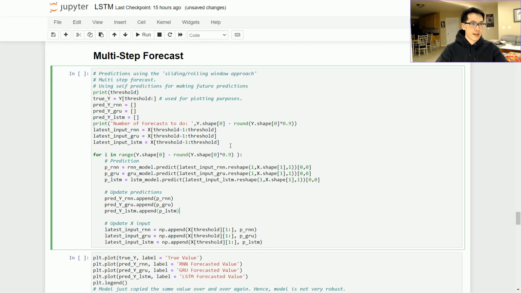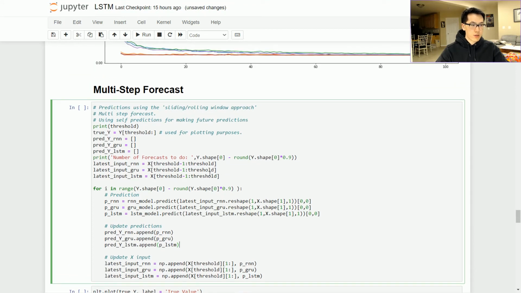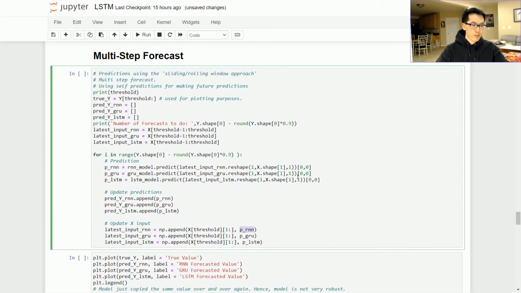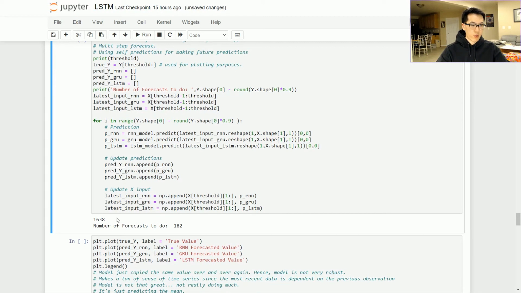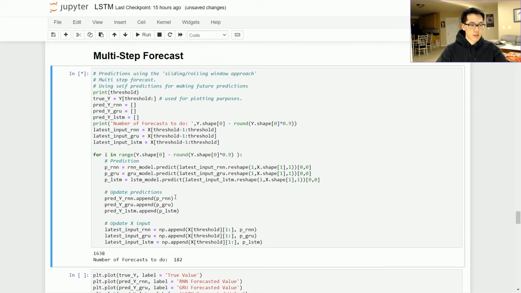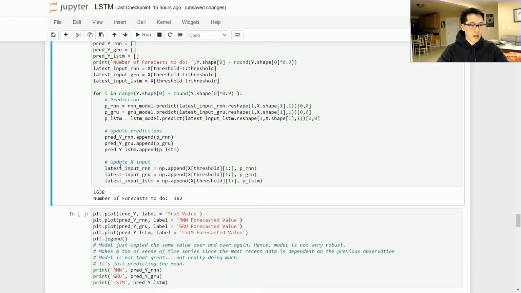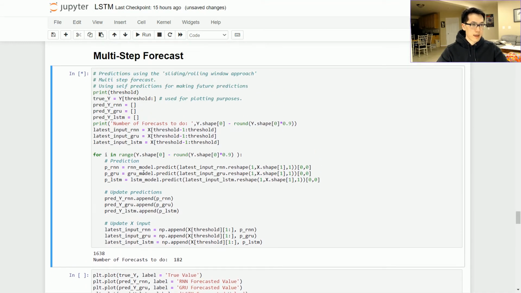I'll be predicting with 3 different models using the same inputs and then just appending those predictions to the inputs using the sliding window approach. And it will just keep on going through until I'm out of testing observations. So I have 182 forecasts to do based on the 1638 training observations. Oh, that's actually my threshold, so I'm not really using that. I'm just using the range. So let that run a little bit. It shouldn't take that long.